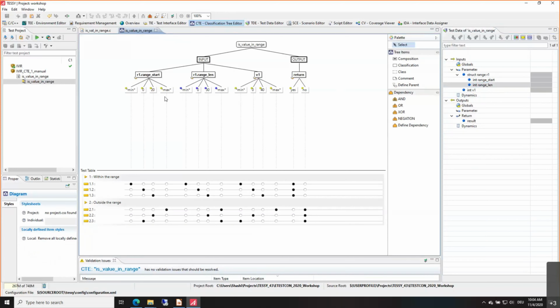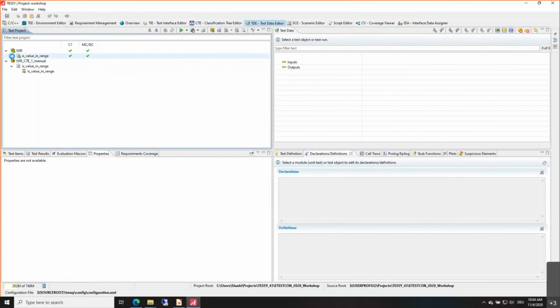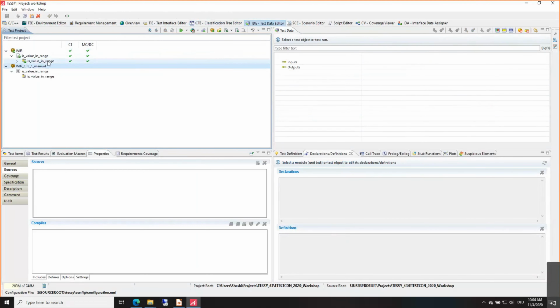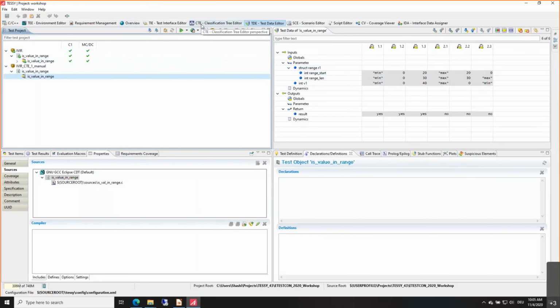And next, by saving it, this gets converted into my test data design. And we can see that by going into TDE. So yes, if we compare with the previous one, we did the same thing, but we had to enter manually. And here, we just need to create the CTE, and by bubbling, we get all the values here. And let's try to execute again.